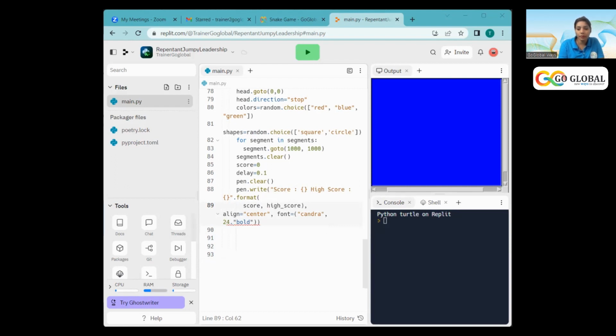Okay, so let me check. This should be 24, and this should be bold. Okay, that was the full stop. That's why it's coming like that.